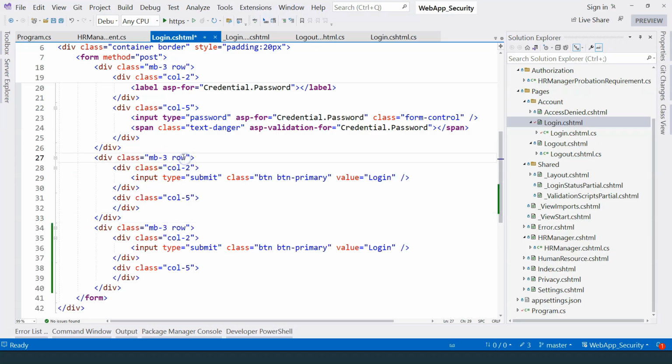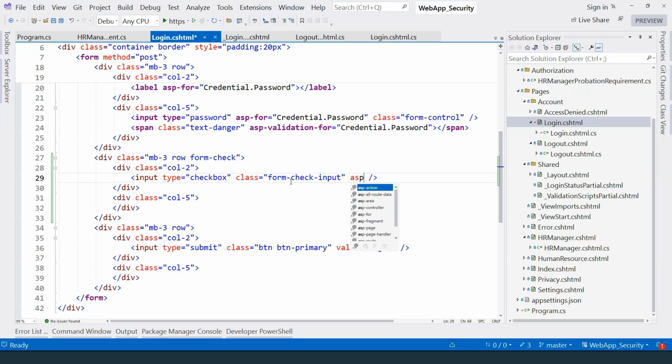And over here, the form is for a checkbox, so therefore we're going to use this class. And here we can change this input to a checkbox input. You can see that. And the class is going to be form-check-input. And we don't need a value here, but of course we need data binding. So this is for the credential.RememberMe.